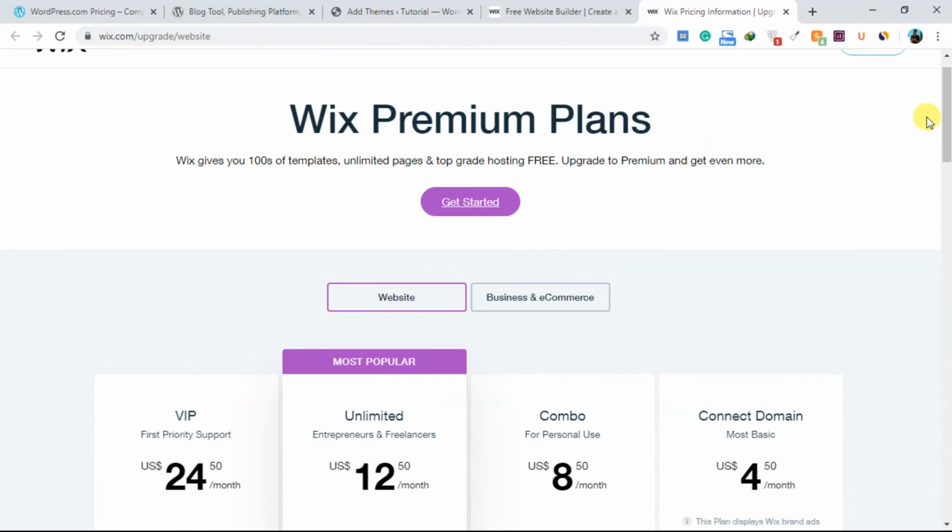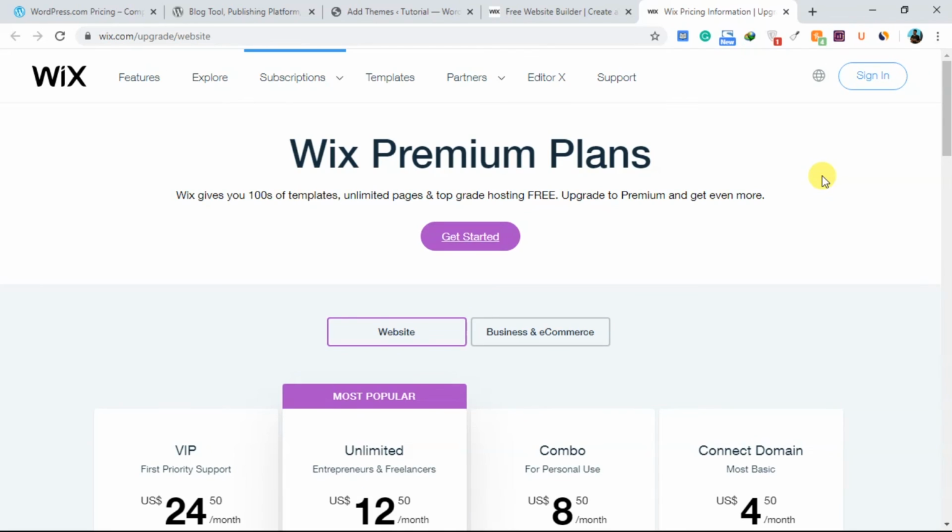And I didn't really go in depth into WordPress. WordPress is actually quite bigger. Wix is just more for static kind of websites.